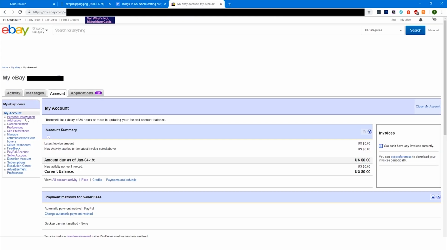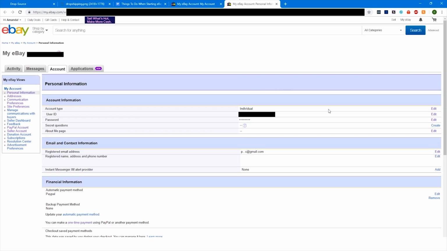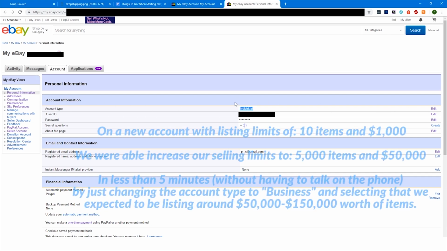So the next thing here is personal information. So I'm just going to open that. So here you can click edit and make a username for your store. You also want to make sure that all this information matches your information. Just make sure that it's all up to date. Additionally, if your limits are not very high, an easy way to get really high limits right off the bat is to change your account type to a business. And then when you're talking to them on the phone, they'll be more likely to give you an increase.